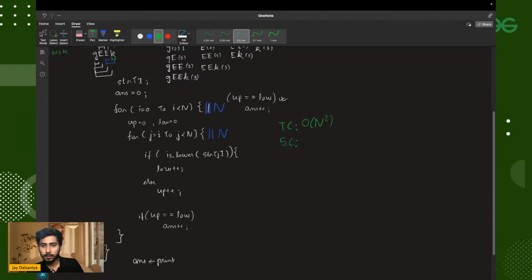And the space complexity, have you used anything that depends upon the size of the input test case? No, I haven't taken any space that depends upon the input test case. So the space complexity comes out to be constant in that case.